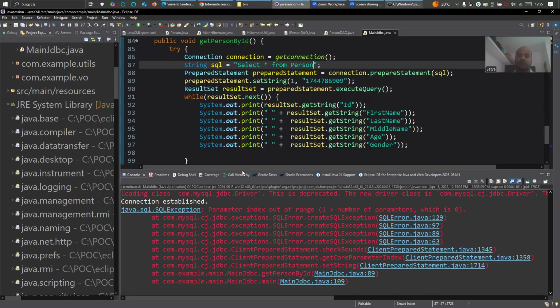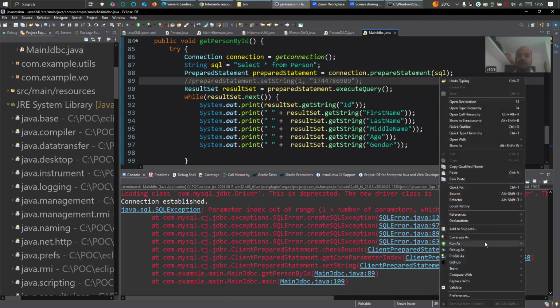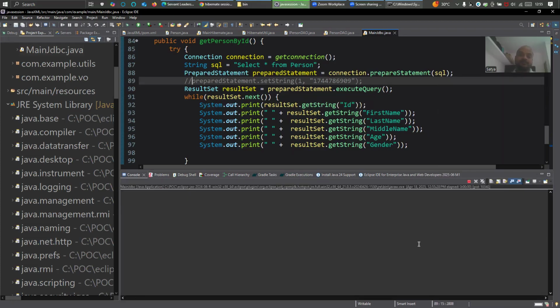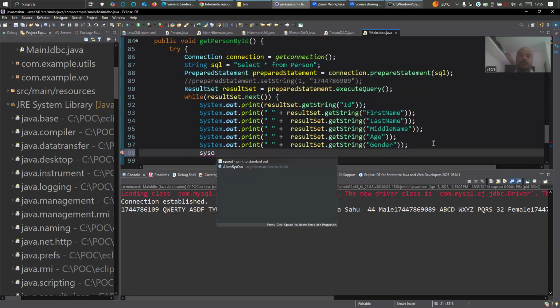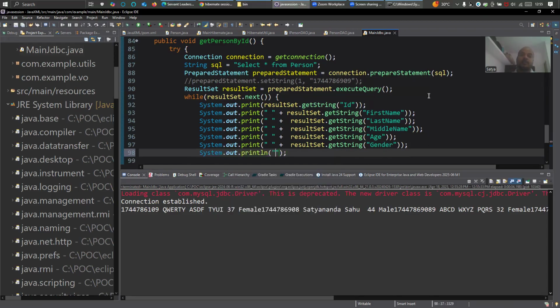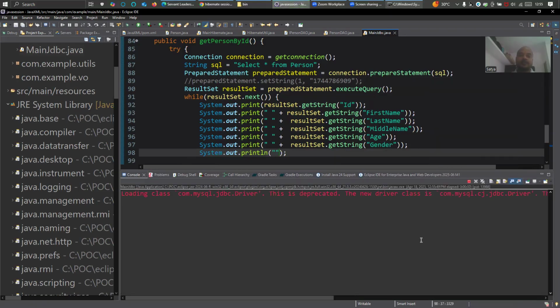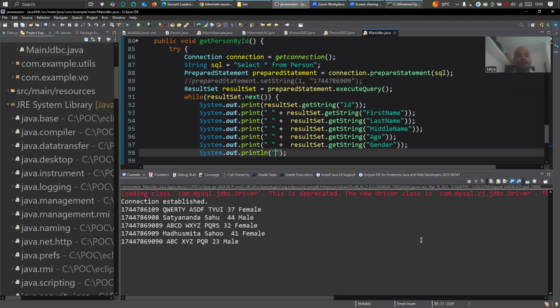Index out of bounds error. Oh, okay. This prepared statement, I have this. See, I removed that question mark, but still I have in line number 89 that set string index, right? That is not required anymore. See, it is giving me all the records, but it is giving a single line. To make it another line, what I will do, I'll put a simple System.out.println. It will break the line. We'll go to the next line at the end. See, all the records we got, right? All the records we got here. So this is how JDBC works.